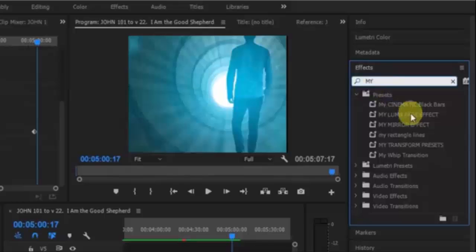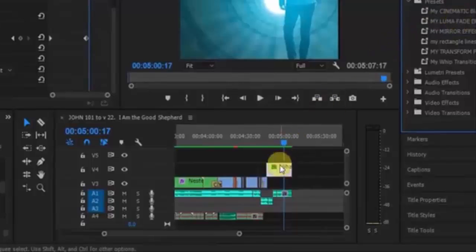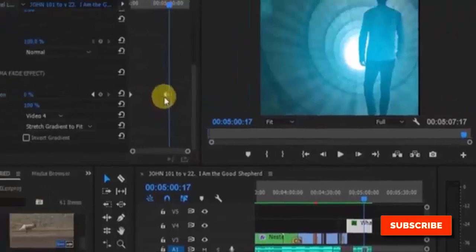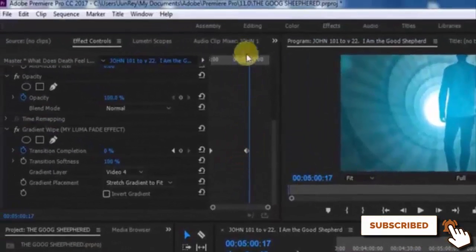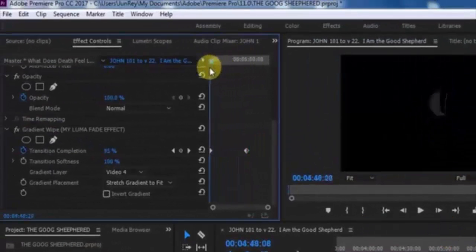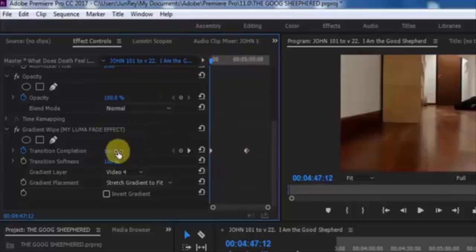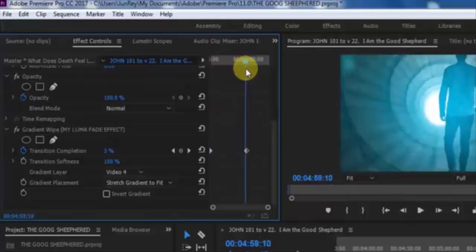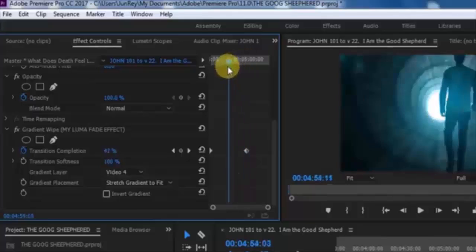Now let's add my Luma Fade preset that I've made. This is so simple to use because it is an instruction and it is a drag and drop preset. Okay, let me show you how this will happen if you will drop this to your video clips. The transition of colors starts from dark going to the light colors. As you can see, as I move the slider, it changes from dark going to the light colors.